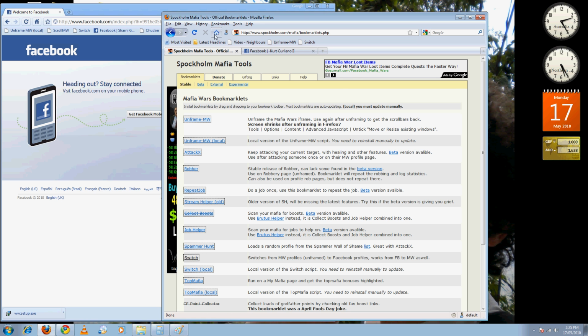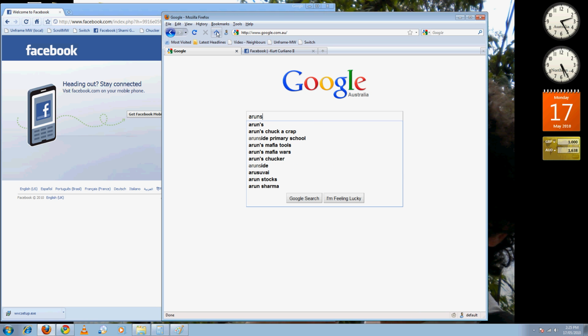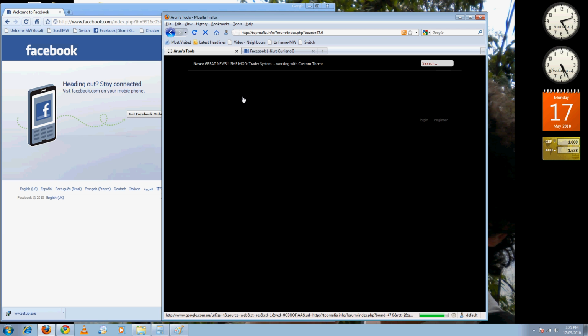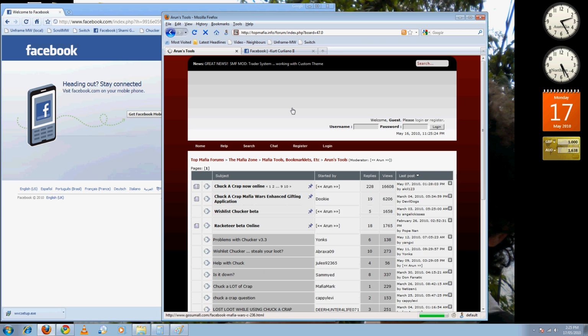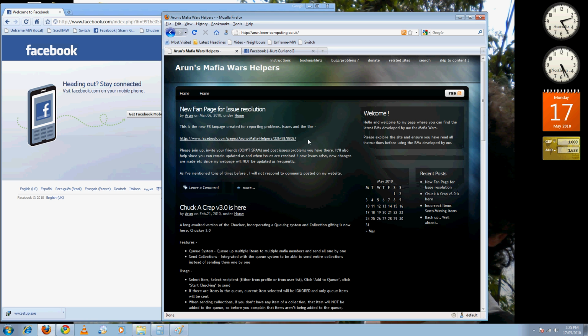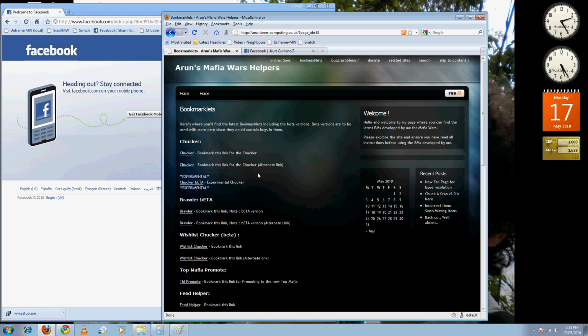And we get two more tools. If you go back to Google, go to Rune's Mafia Wars helpers, see Mafia War tools comes up. So the screen comes up, and you click bookmarklets, and it gives you Rune's bookmarklets. We want the bookmark checker, so drag and drop the first link. And the wishlist tracker, again, drag and drop.